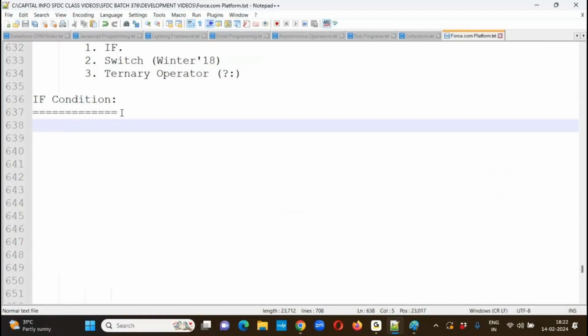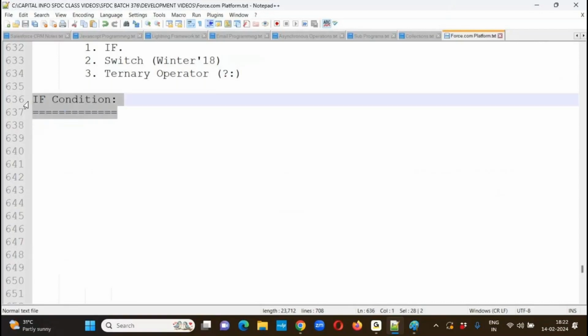So now let's come to the first conditional statement, the if condition. Basically, if is also one of the conditional statements given by Apex programming, which can be used to verify one or more conditions before executing the statements.